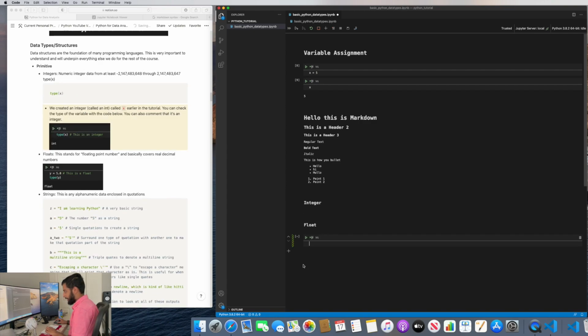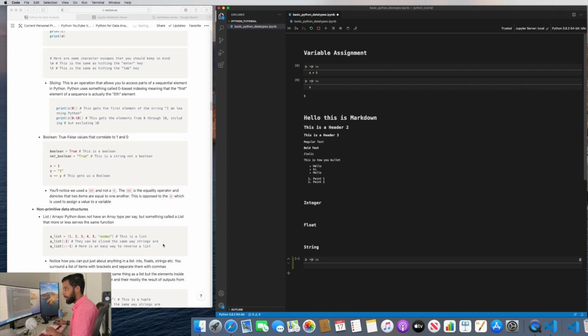We will have a string. And we will have a boolean. All right. And let us insert a code cell over here.